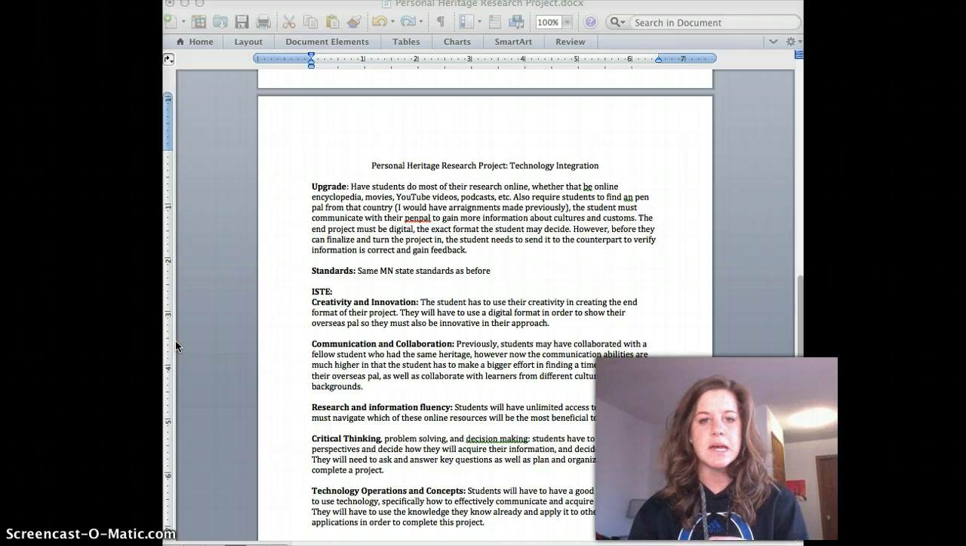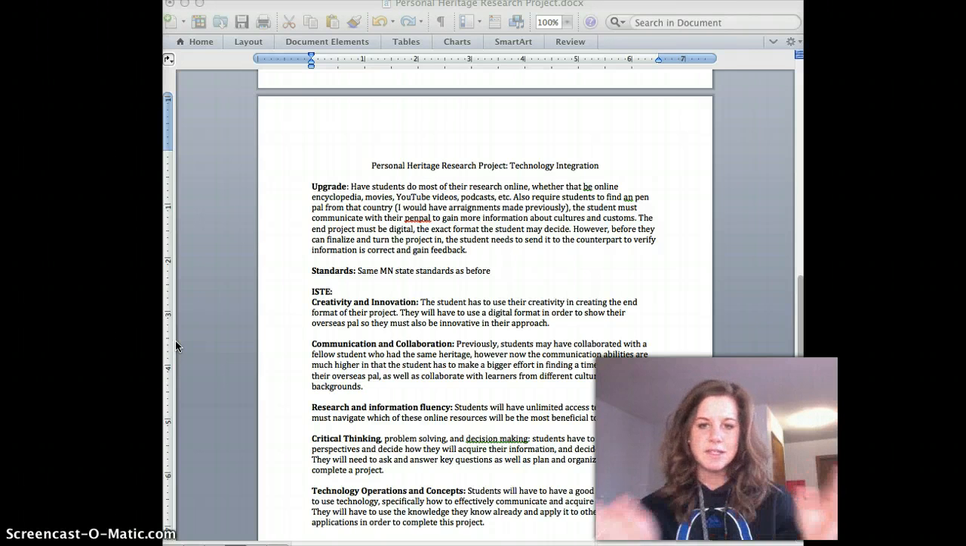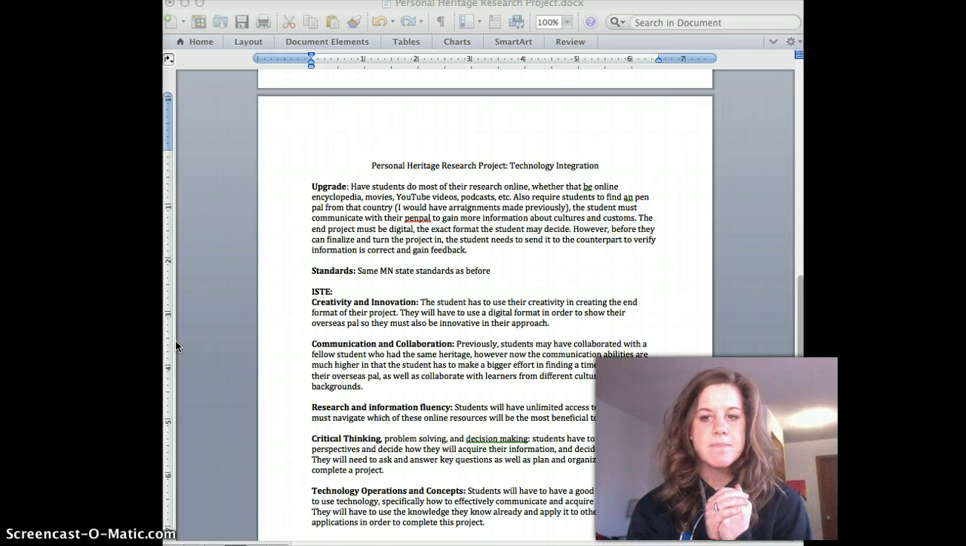The other one would be, before the student can present their digital format to my class, they must send it to their pen pal, and their pen pal kind of has the final say of, is this information correct? Is this information portrayed correctly? And they get some constructive criticism. This is what I would change, this is what I would do, or this isn't exactly true. And so they have to do that before they can present it to us as a class.